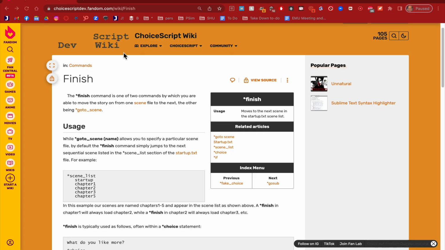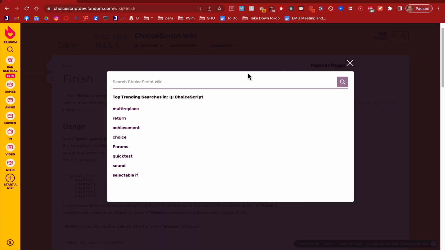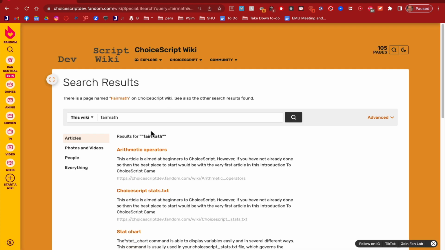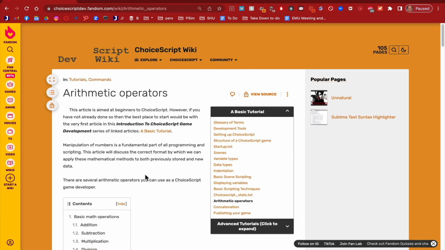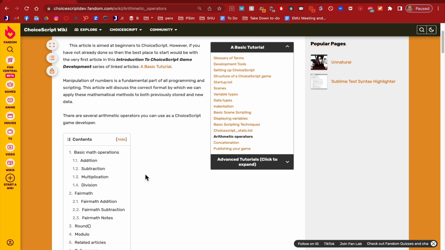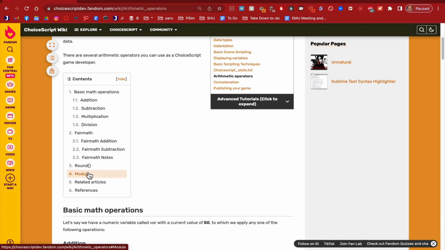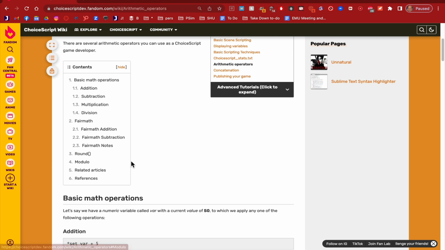Link in the description. I'll recommend some here. If you want to know all you need to know about the finish command, here we have how we can use the scene list. The search is a little bit hard to find, but if you wanted to know about fairmath, here's the section in the ChoiceScript wiki on what exactly fairmath is. And if you need to do round or modulo or other kinds of math things, here's where to go.